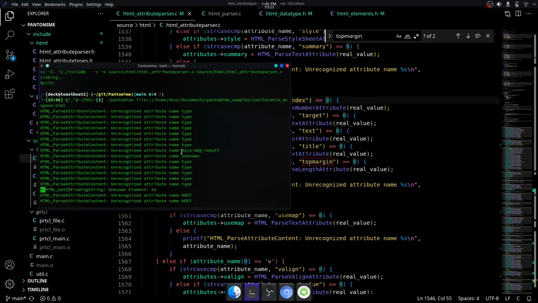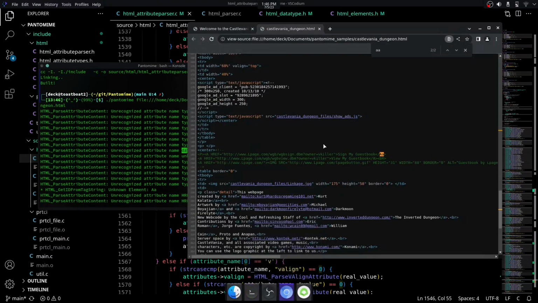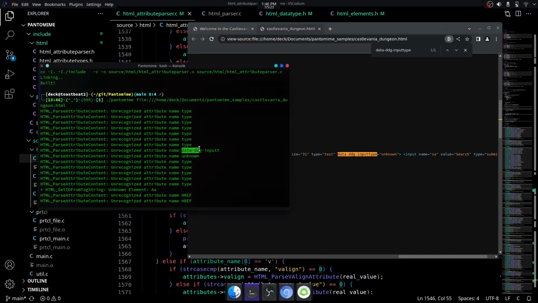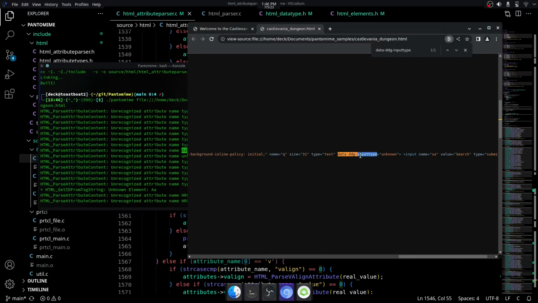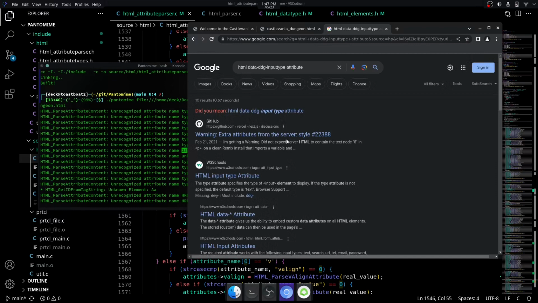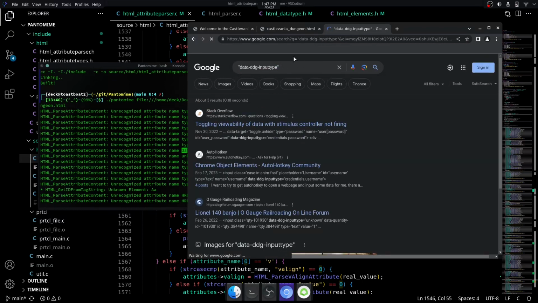Fantastic. Data-ddg input with two T's. Input type. Oh, this is a long one. This got cut off. This is 4, 5, 6, 7, 8. Yeah, 14 characters, which is our hard-coded limit here. So what is this guy? No. I'm not seeing anything. Oh, here we go. From object element.